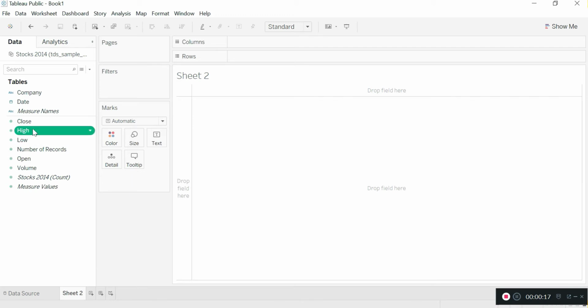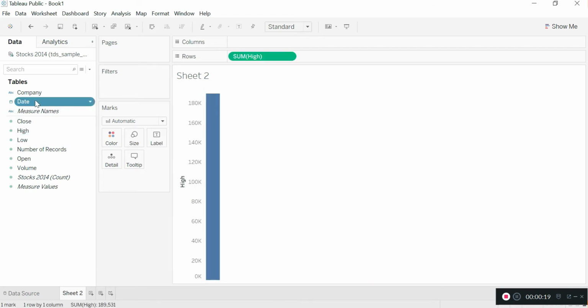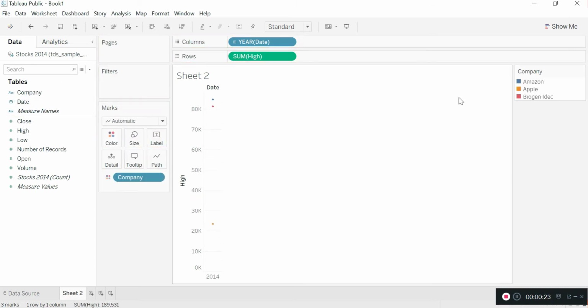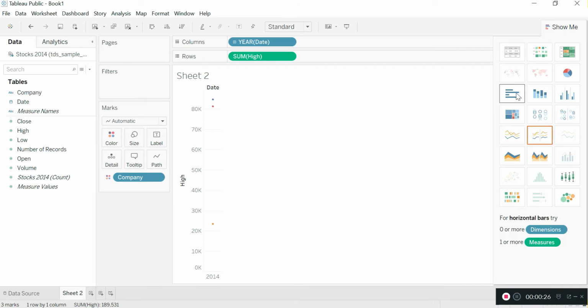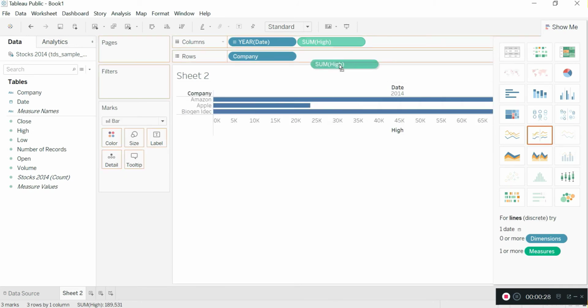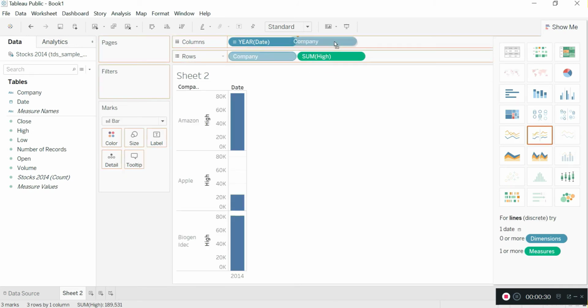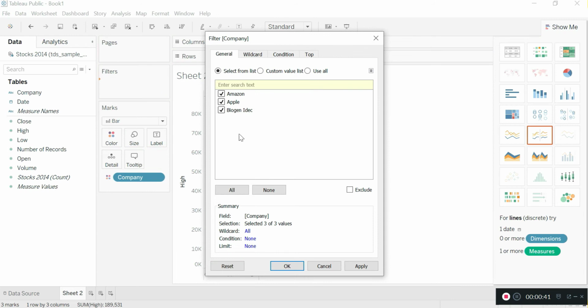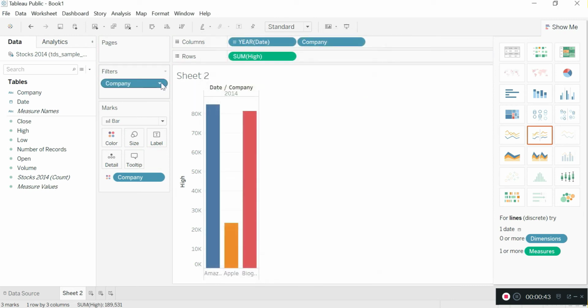I can take high value date and then I put the company in the color. I use a bar chart. I just swap the rows and columns. So, okay. And then I can use the company in the color here. I'll put a filter. Okay, show filter. I guess that's it.